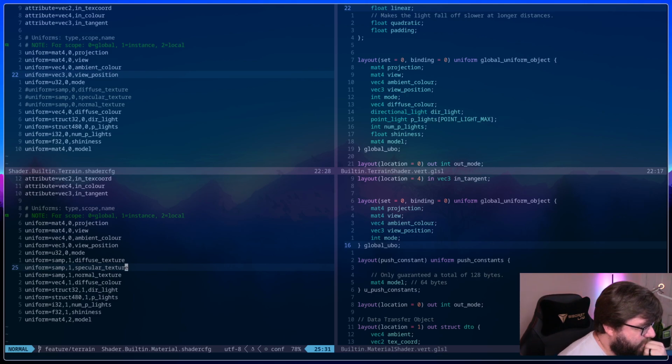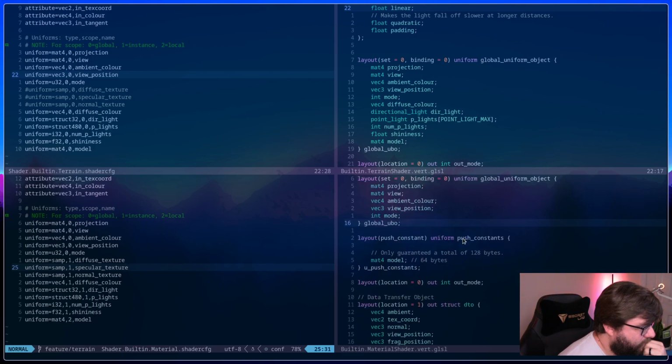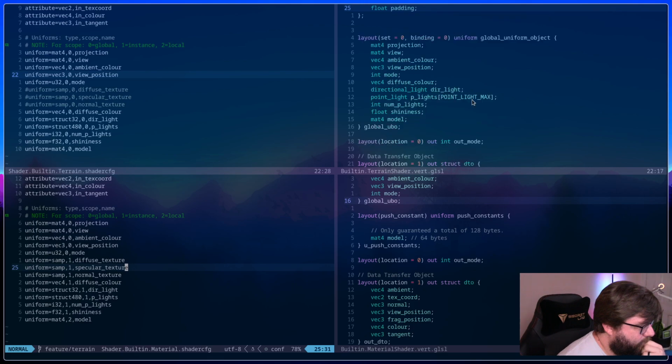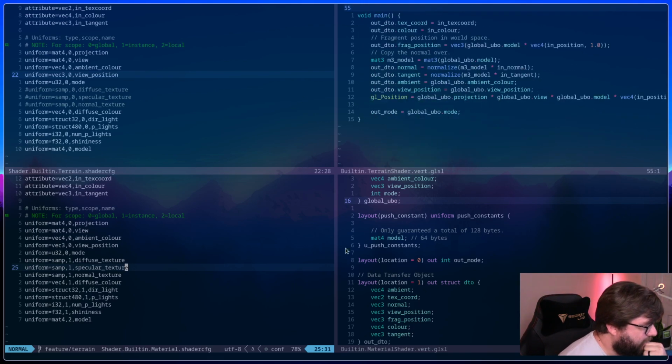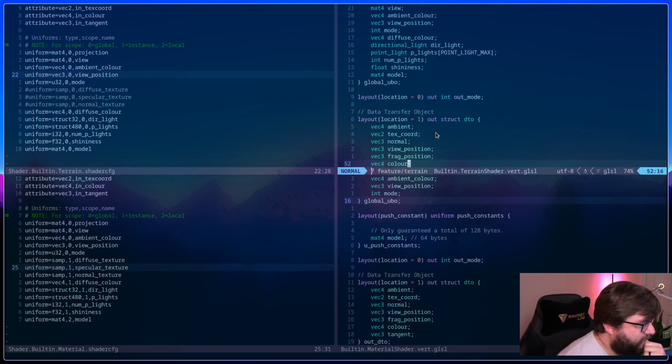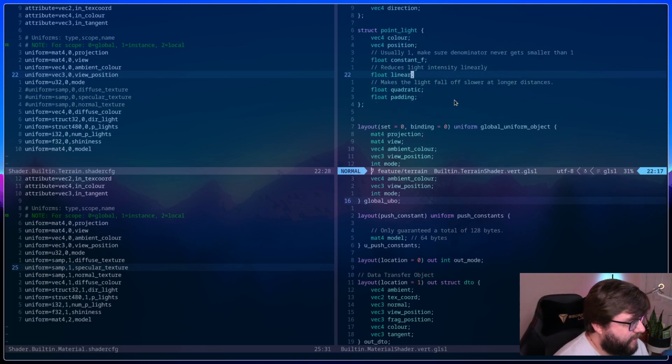I don't see anything here that looks wrong. These are, for all intents and purposes, identical. So I might actually have to start poking through the Vulkan logic to see what is actually going on here.